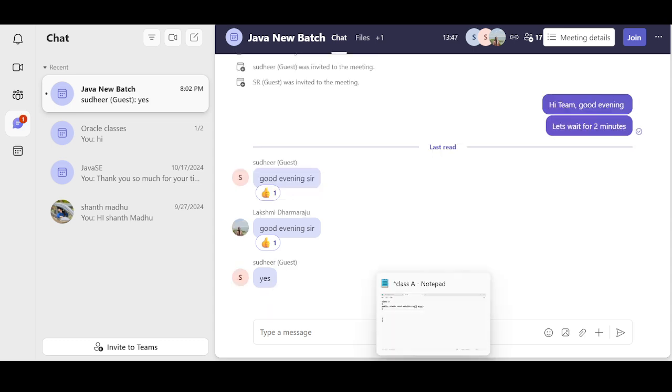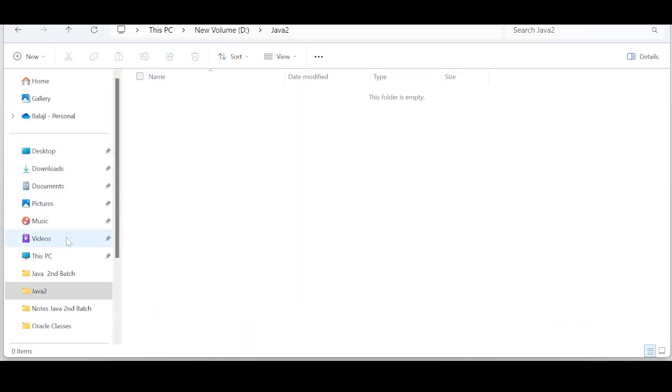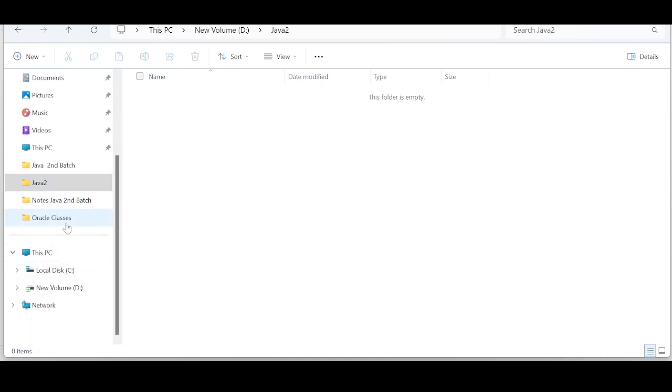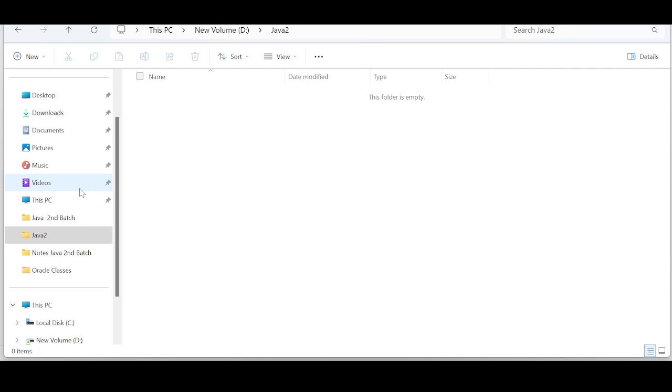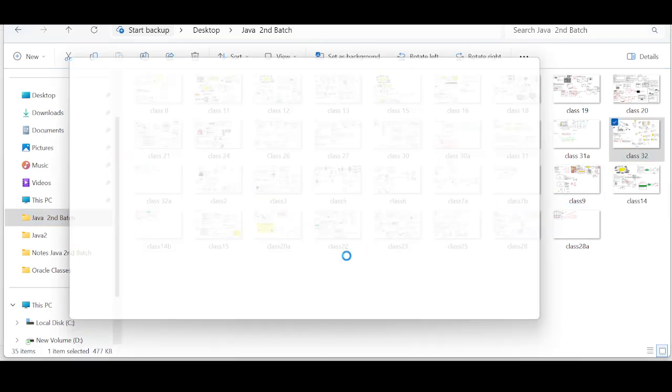Okay, guys. So let us do a quick recap about yesterday's class. Yesterday, we were discussing the byte data type. Java second batch, class number 32.